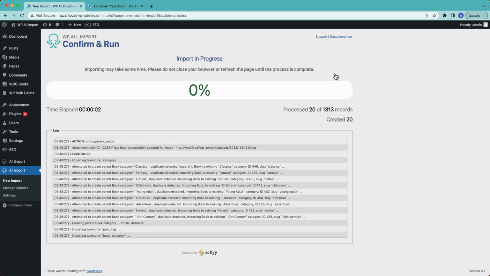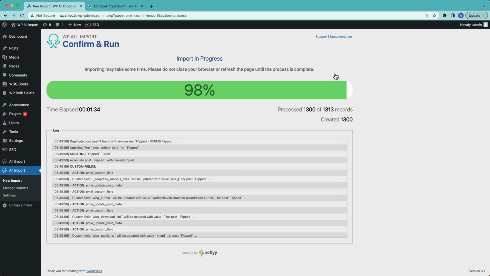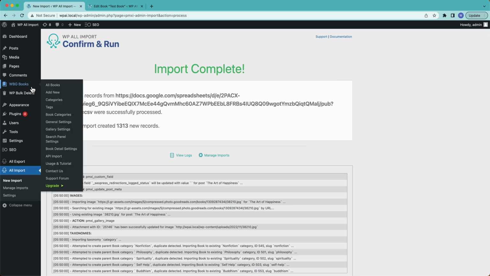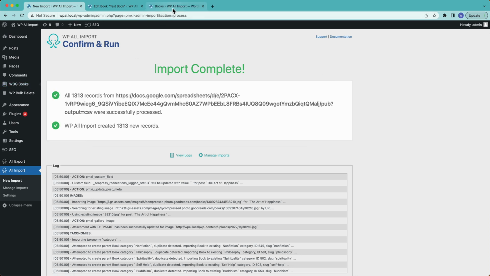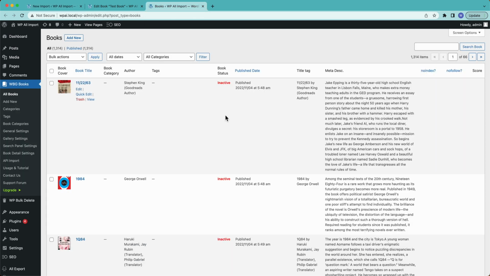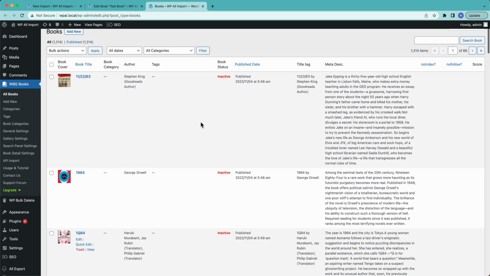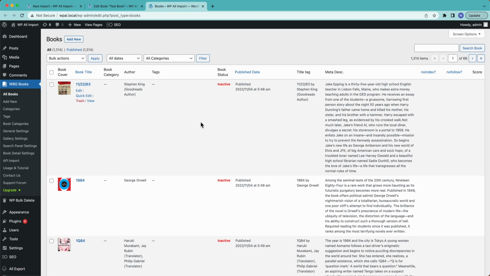All right, so this is going to take a few minutes. I'm going to let it run and we'll come back when it's finished. All right, that didn't take too long. Import's complete. Let's check out our books. So here we go. And I see one problem off the bat here. The book status is inactive. So that custom field that said status, I should probably set that as active. Let's see if we have any other issues here. Let's take a look at all of our books.